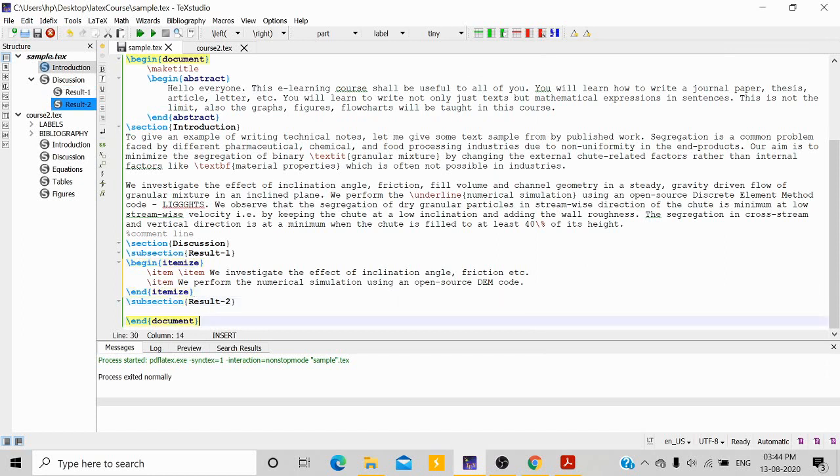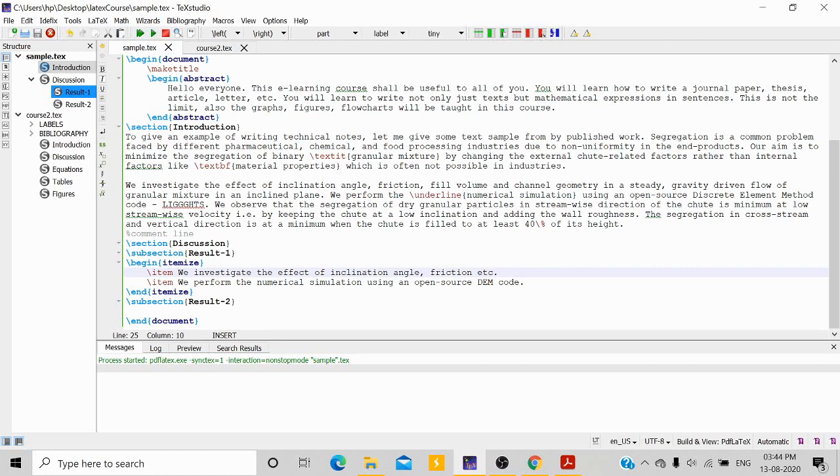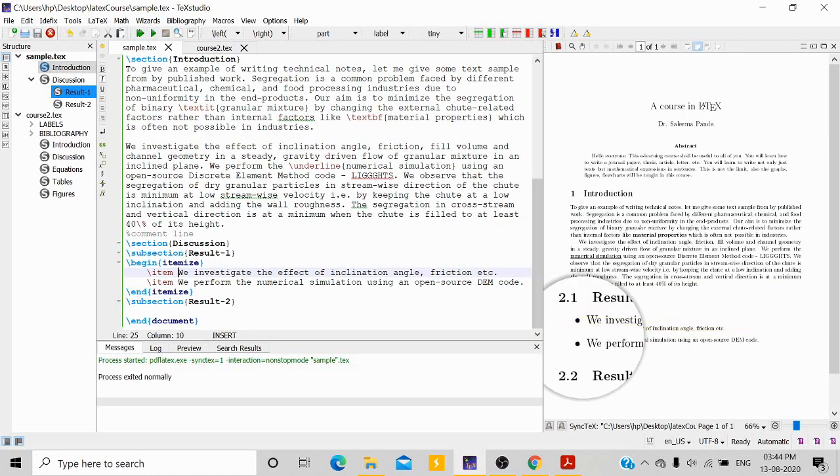So everything should be in between begin document and end document. Okay, after end document, if you write anything, that will not be considered. So begin itemize and end itemize. In that, every point should be like item. You write whatever your first line is, then another item, write the second line. Okay, now if I run it, you see it will come in bullet points.